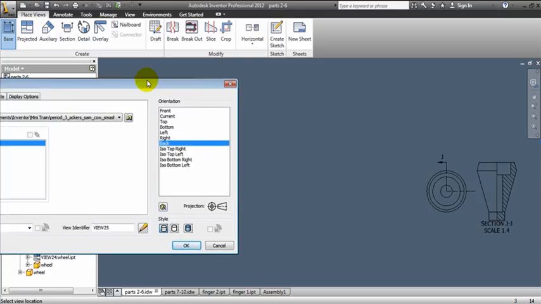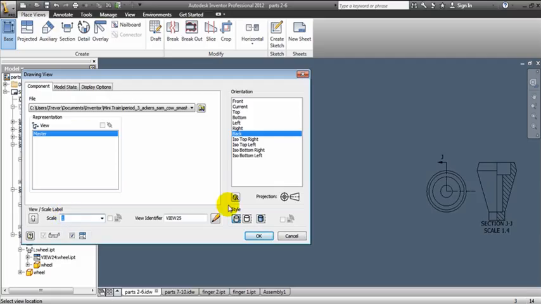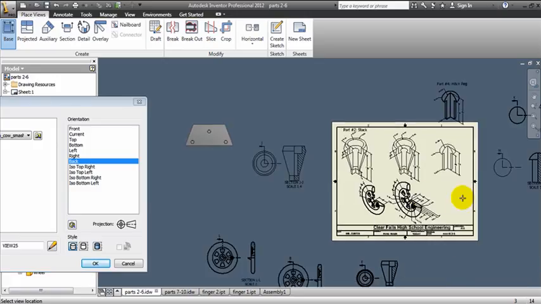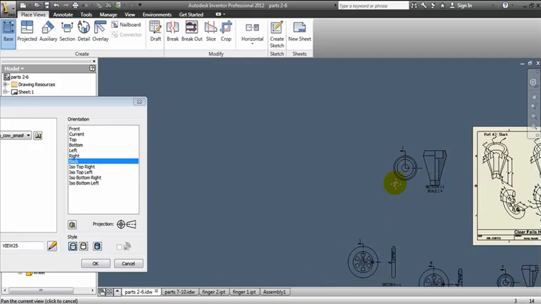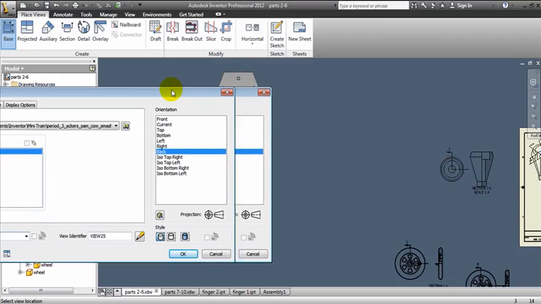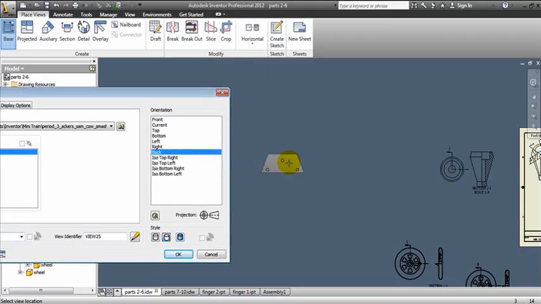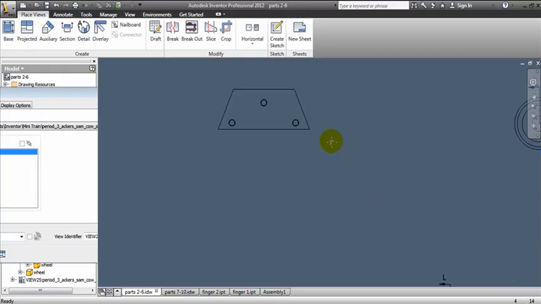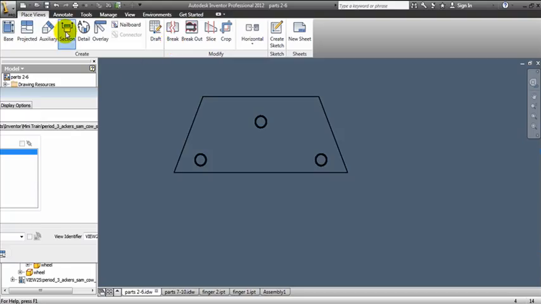And I'm also going to increase the scale to 2, I think. I think that the scale is 2, but you can experiment with it and see how big it is. This looks like pretty close to what I think I had. Maybe it was 1.8. Okay, I'm going to place the view without any hidden lines. And I'm going to do my section view.